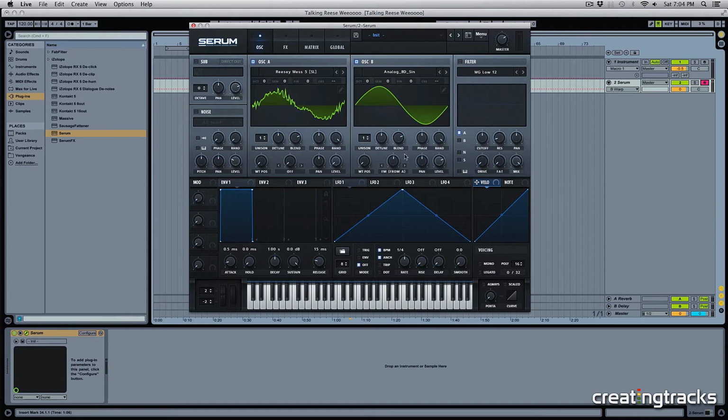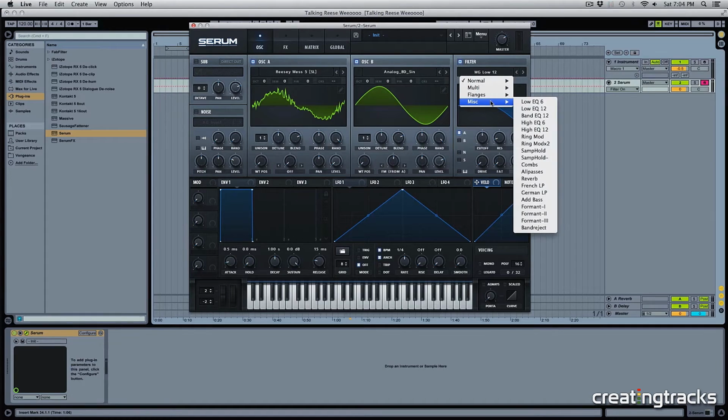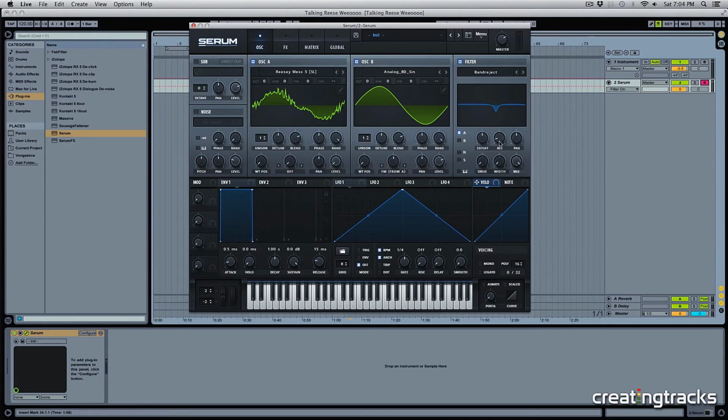So about over here is fine, and then let's grab a filter. We're going to pick a miscellaneous band reject, and turn on the B, increase the resonance, and bring down the cutoff all the way and increase the width to 25%. And now we're going to modulate the level of oscillator B and the cutoff with our LFO1.